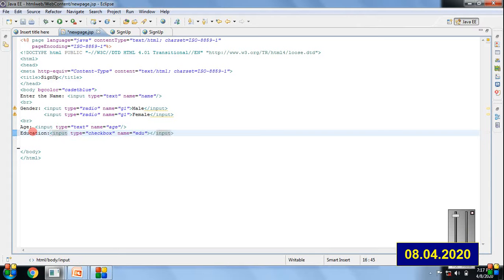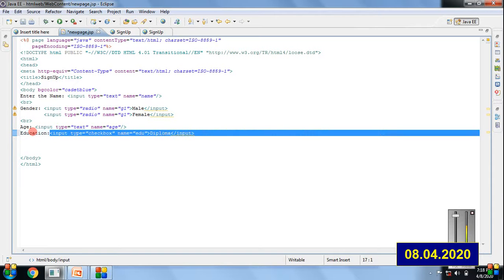Here, what you do? Diploma. Now you have the education here. You want to ask the end user: diploma, UG, PG. These are the three options you would like to give. Few might have done only diploma, and others might have done both diploma and UG. In that scenario we go with the checkbox.